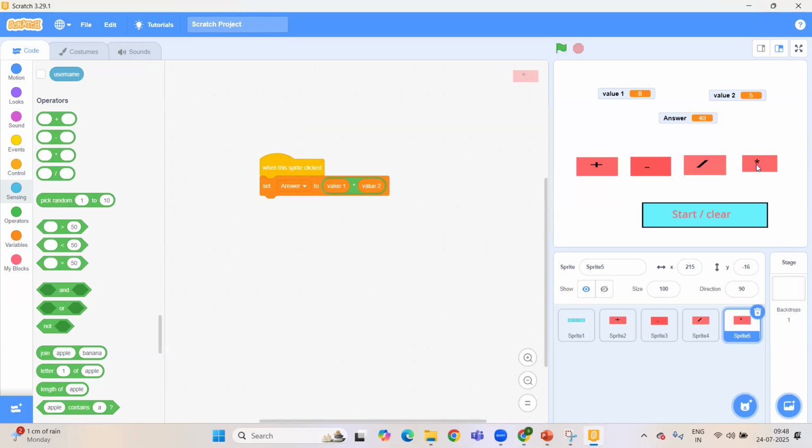Okay. So basically, the main objective of this simple calculator in Scratch is that it can take two numbers and perform arithmetic operations. Right? So I hope this concept is clear to you. So that's all for today. Thank you.